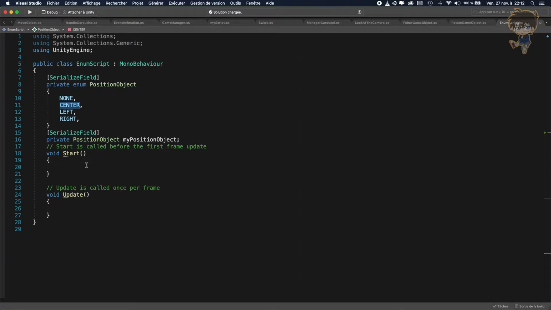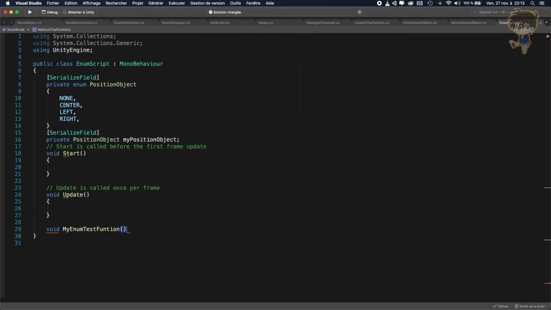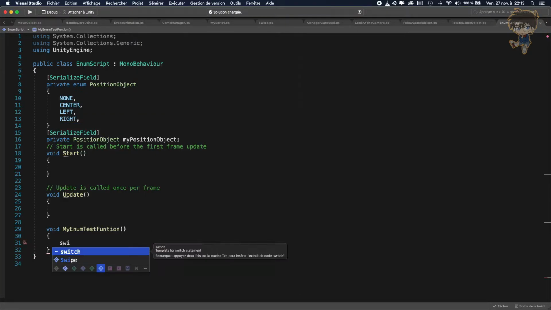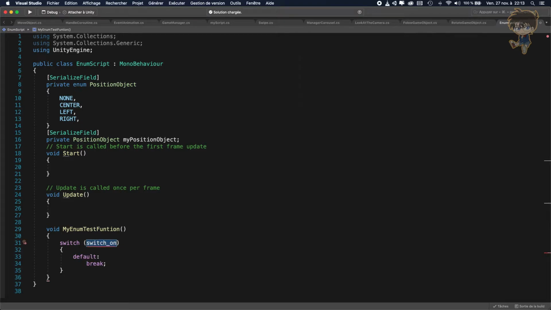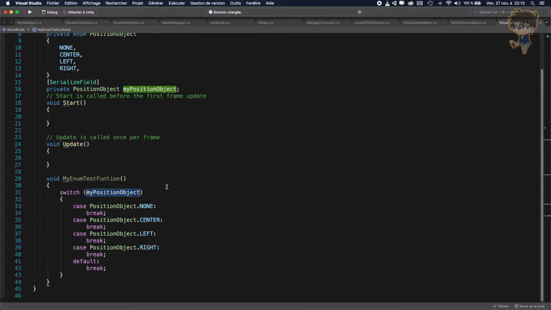And something very nice is using the enum with a switch. So let's create, for example, a void myEnumTest function, and let's say switch, and I want to switch on my position object. With Mac, I just press Option Enter. It will ask me if I want to do all the instructions. So I say yes, and just like this, all the cases can be done.